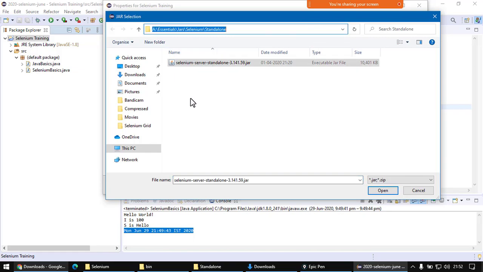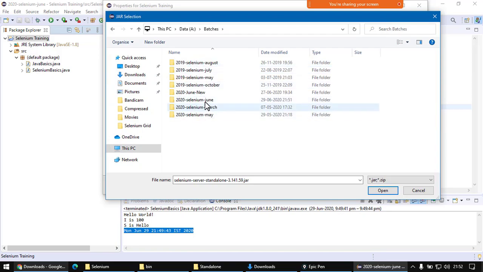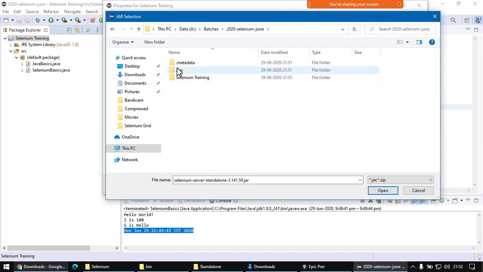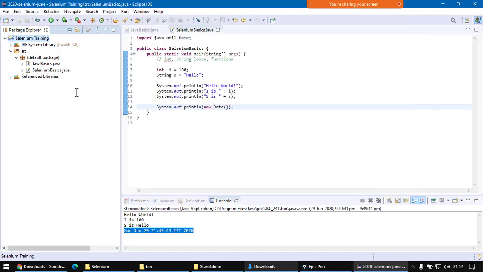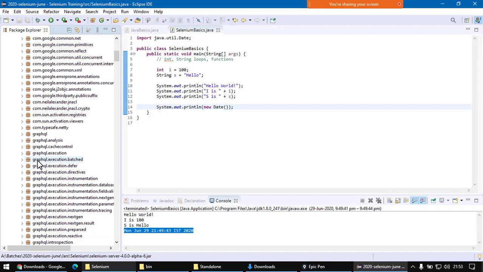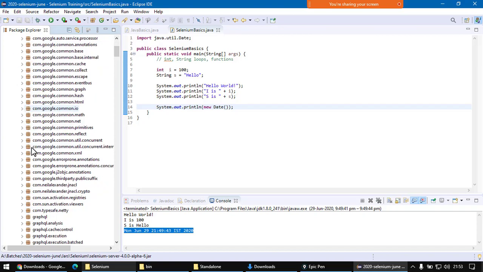You have the folder location where it is. So it is on my system's A drive batches 2020 June, and here in jars folder and Selenium folder we have this particular file. I'll click on open and click on apply and close. Now you would see something adding up over here, that is referenced libraries. See that Selenium jar has been added, right? Now if we expand it, you would be able to see a lot of folders here. Inside these folders, we would be able to see the files.